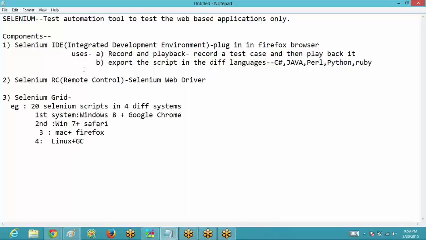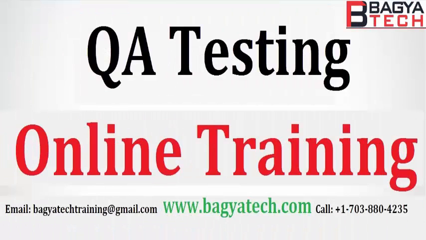Okay, so if I want to now execute these 20 Selenium scripts in these different browsers and different OS, what I'll have to do is go to the first system and try to execute the 20 Selenium scripts. Then I'll go to the second system and execute the same 20 Selenium scripts. But over here, if you are using the Selenium Grid, you can execute these 20 Selenium scripts at one time in these four different systems at one go.